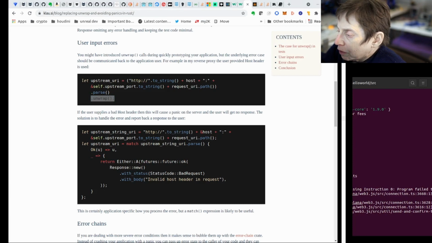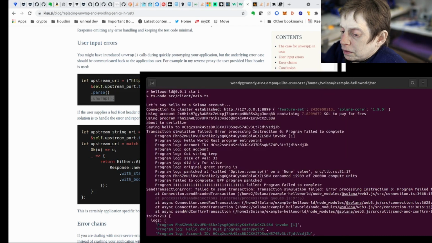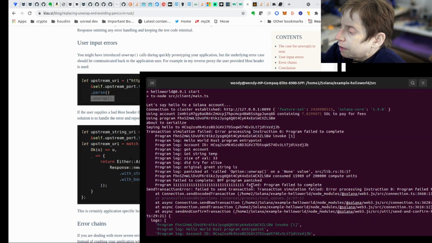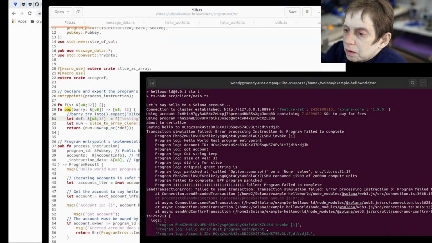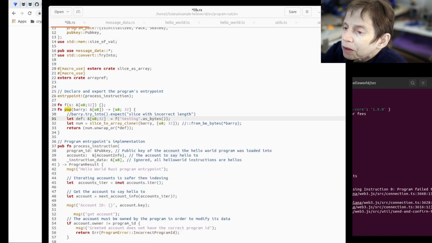Let's see if I can show you. There. See, this panics, and because it's expecting on line 31, let me move it up one. Well, I changed it a little bit, but it was expecting a certain length of a slice, and it didn't get it. So the question is how to deal with that.